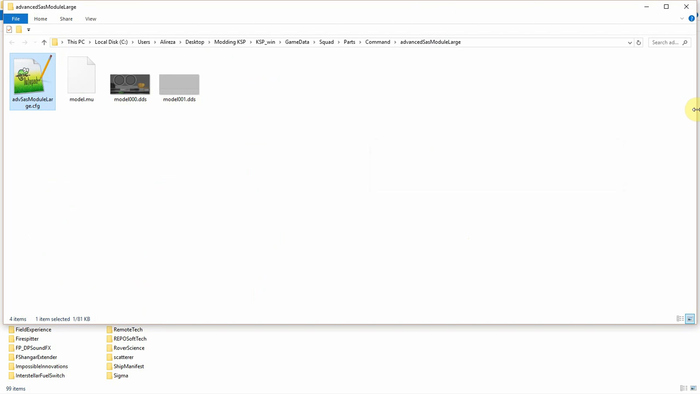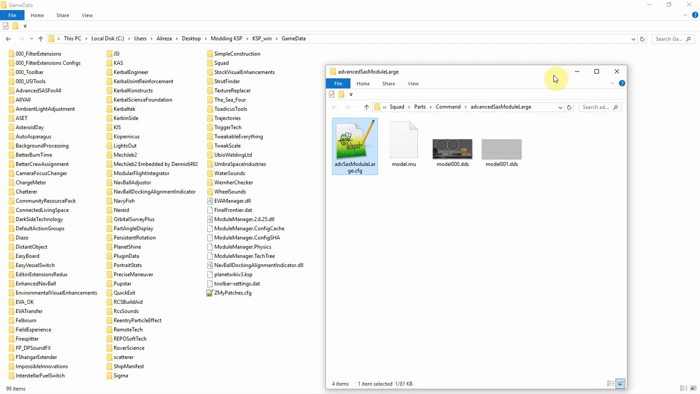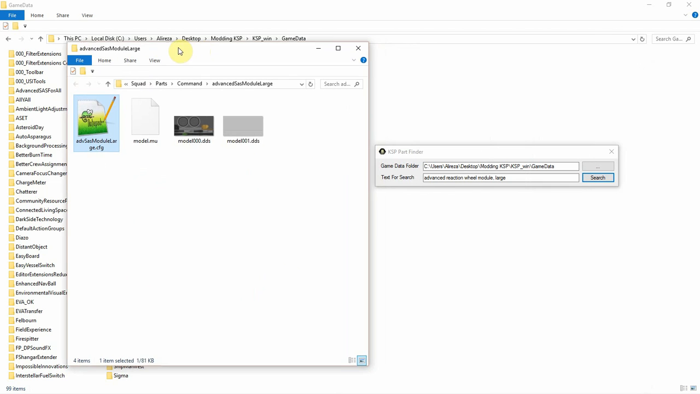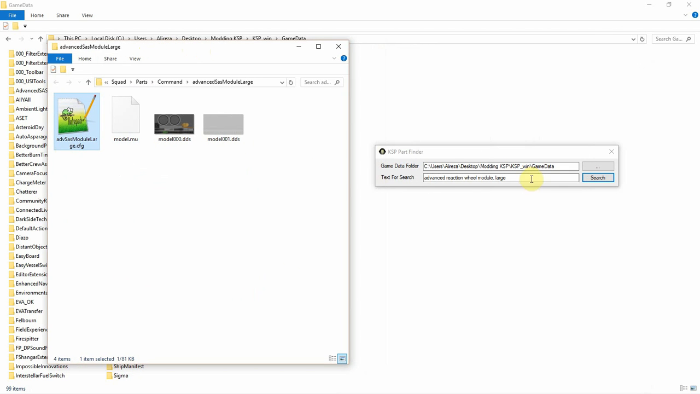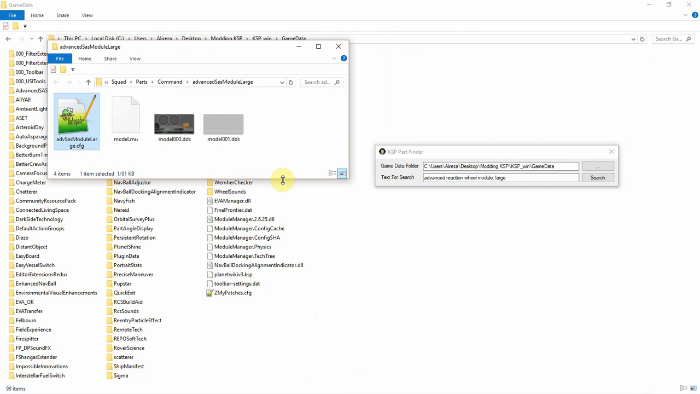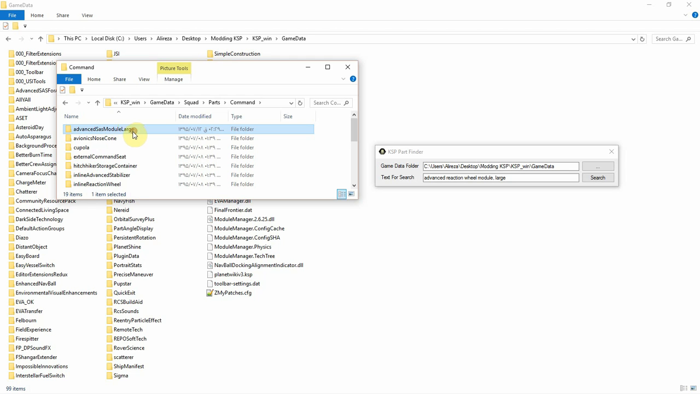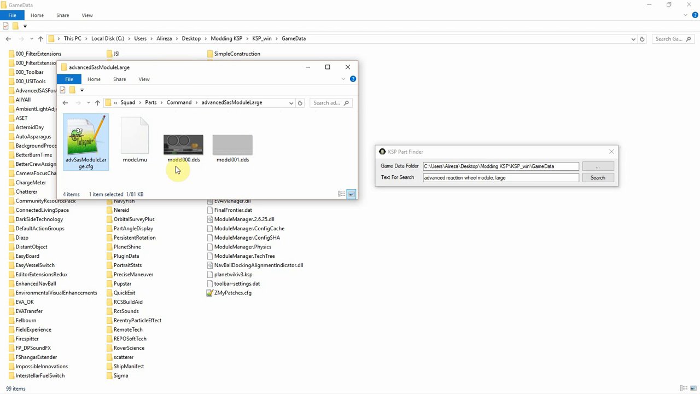It will go through your KSP data folder, look for every CFG file, read them, and then compare the text with the text you sent in. If there is any file that passes that condition, it will open a browser window and select the file for you. So now I can see it's in Squad, Parts, Command, advanced SAS module, large. If I want to, I can delete it, or I can open the config file and tweak it.